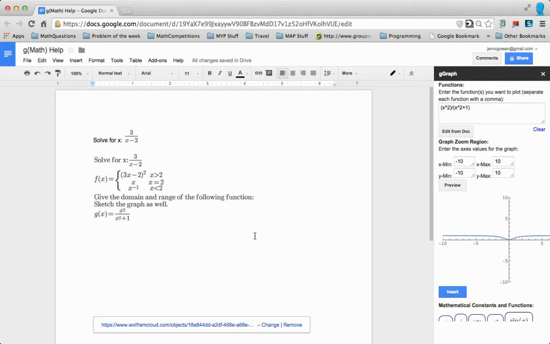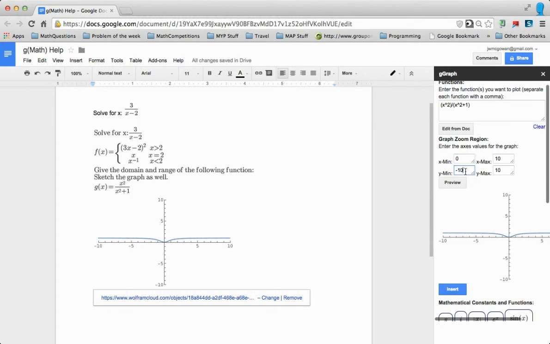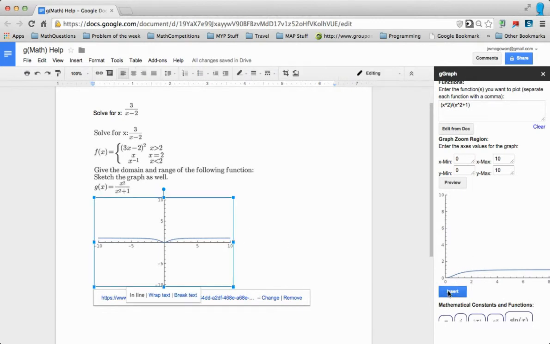And so now, if I wanted to, I could change my domain and range. Let's say I only want to go from 0 to 10 and 0 to 10. So if I click preview again, it'll look only at my first quadrant, and then I can just insert that over top of that.